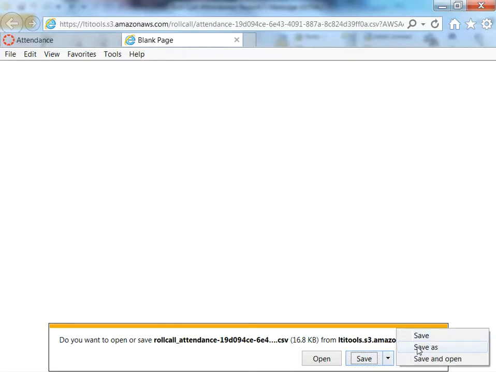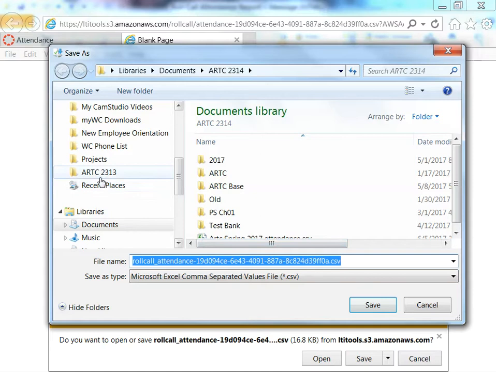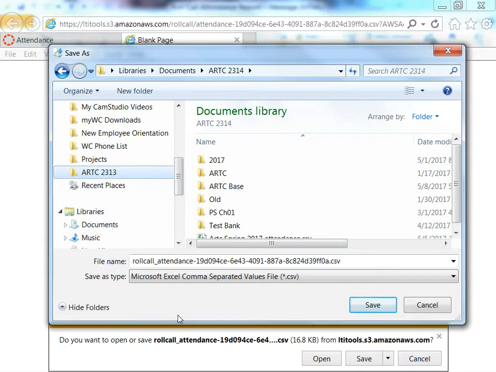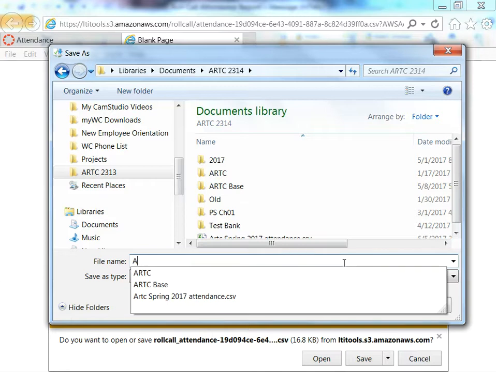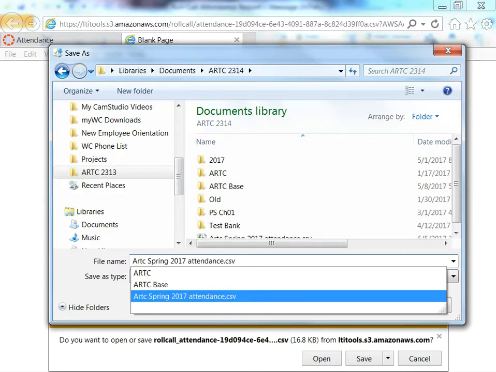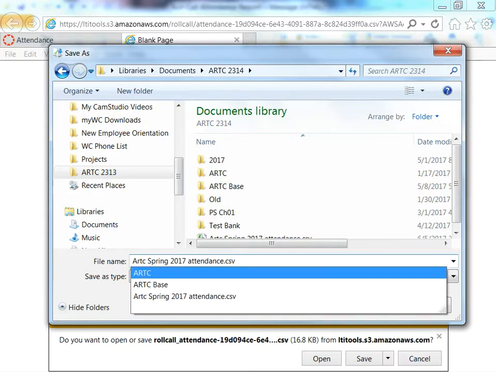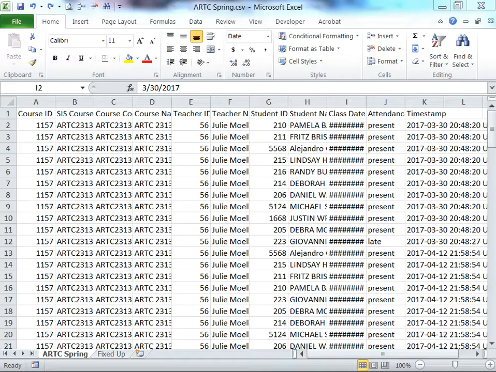I suggest doing a save as so that you get complete control and can say what location you would like to save that particular CSV file. And that's not a very good name for it now, is it? So I would recommend doing something like Spring 2017 attendance. Now I'm not going to save this one because I already have it saved with the correct dates on it. Now going to the location where you saved it and clicking on the CSV file will make it automatically open in Excel. The first thing you're going to want to do is a little bit of column cleanup.